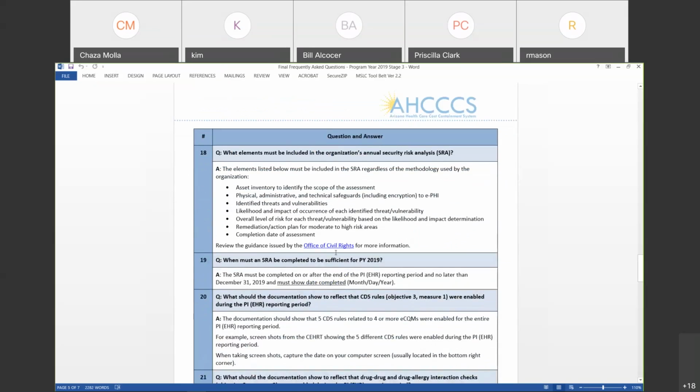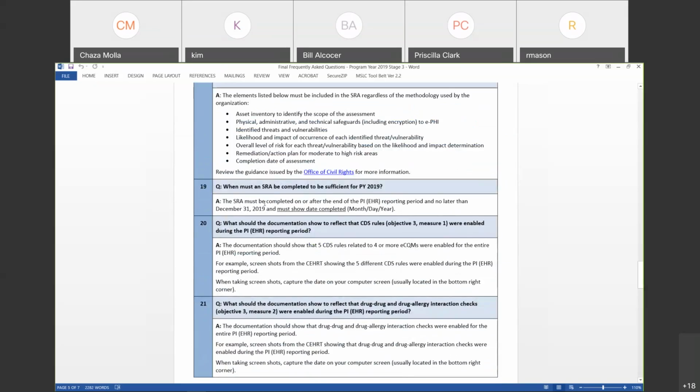Okay, question 19. When must an SRA be completed to be sufficient? We just went over this. It must be completed on or after the end of the PI reporting period. It cannot be completed during the reporting period. It can be started during the reporting period, but you must complete it on or after the end of the PI reporting period and no later than December 31st, 2019. And the date should show in the documentation the date it was completed.